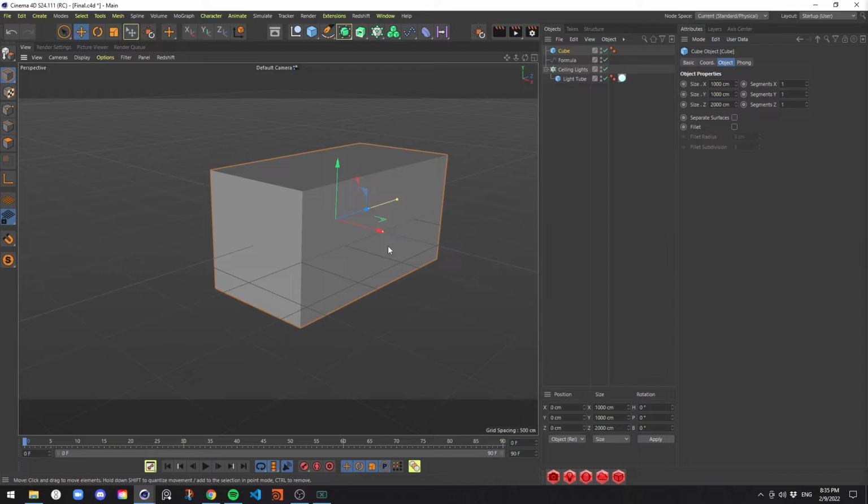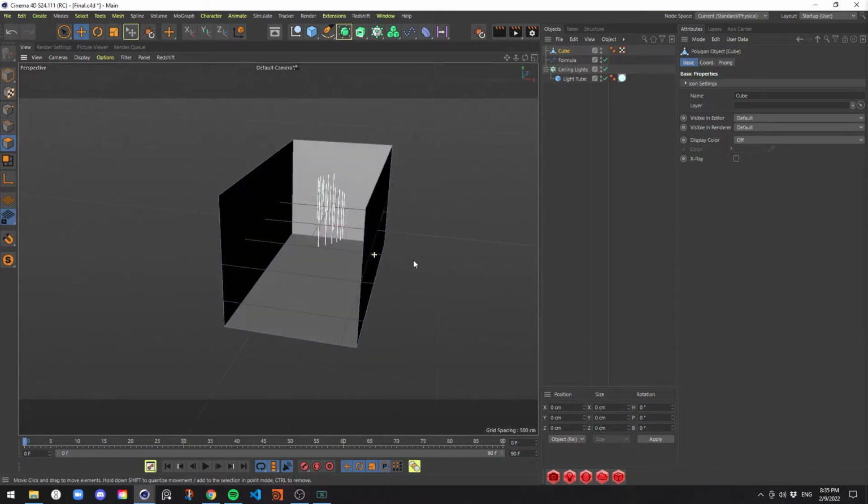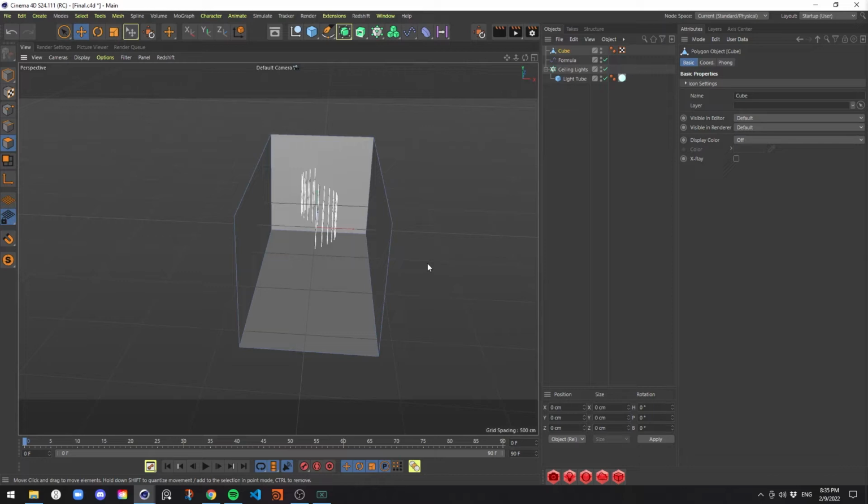Now it's a little bit boring just to have a straight cube, so what we're going to do is first make the cube editable by selecting it and hitting C. And then we'll go to polygon mode, select the top face, delete, and we'll also delete the front face as well. This will allow us to add more light to the scene later.